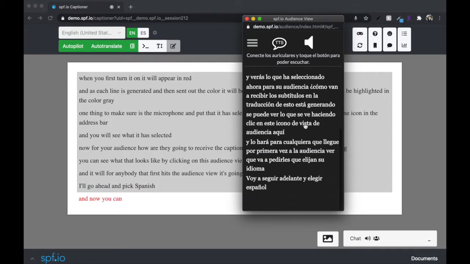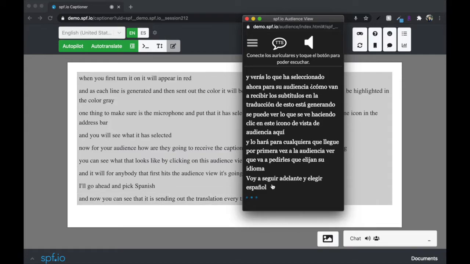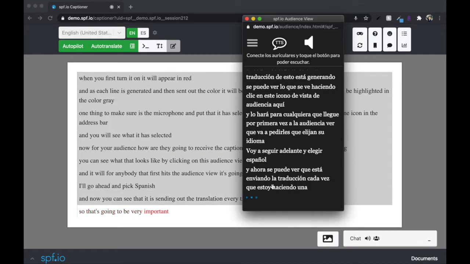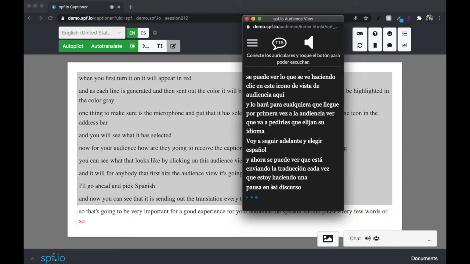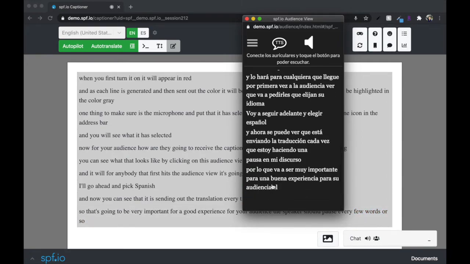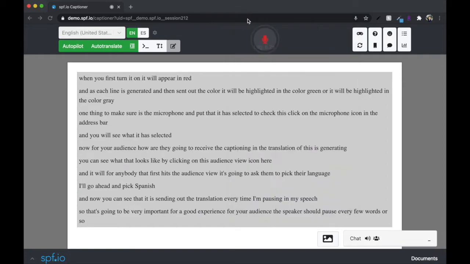And now you can see that it is sending out the translation every time I'm pausing in my speech. So that's going to be very important for a good experience for your audience. The speaker should pause every few words or so. All right, so there you go. You have the automatic captioning and translation working.